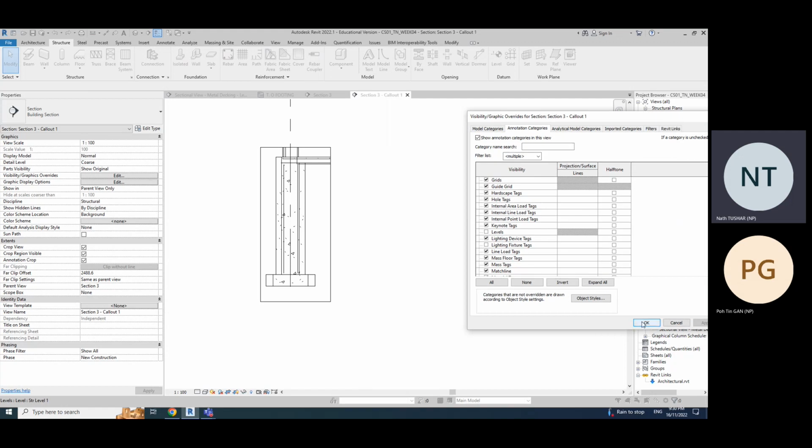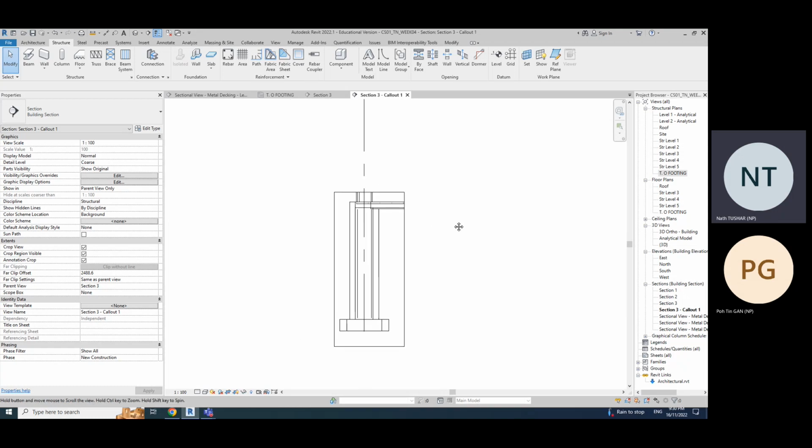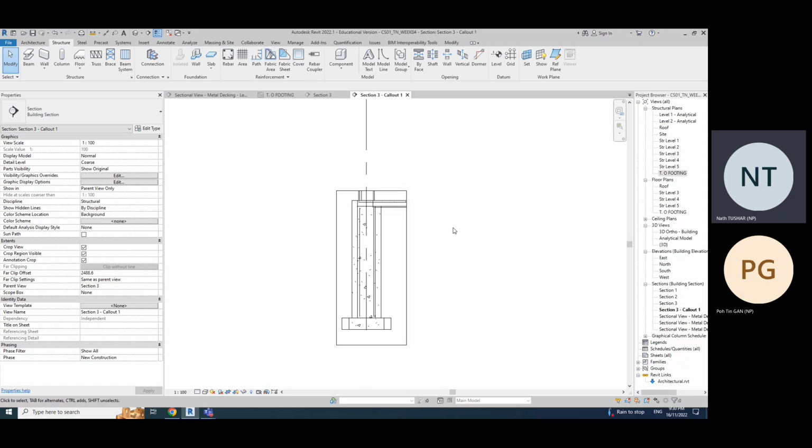Does it reflect back to the other views? No, only for this page. Yes, correct. Just to repeat what he mentioned, this visibility graphics of section 3 call out 1 is only specific to this particular view. As you can see over here, the view name is this, and this is what you are editing. All right, thank you. Save your files.